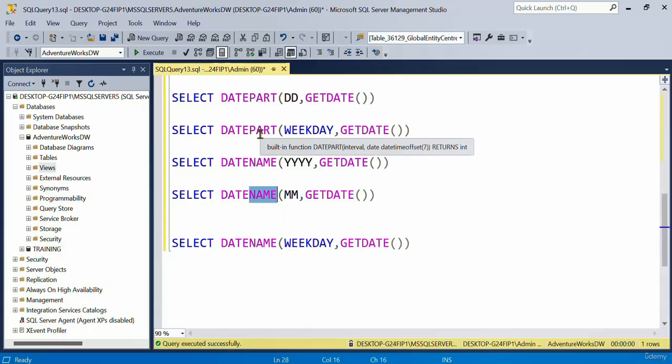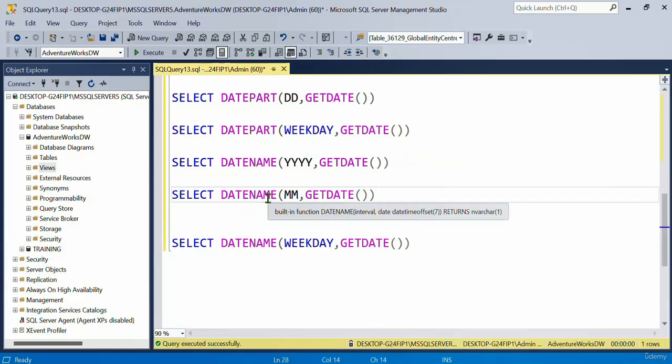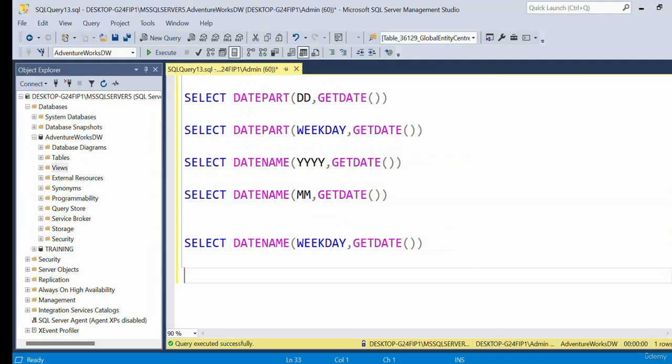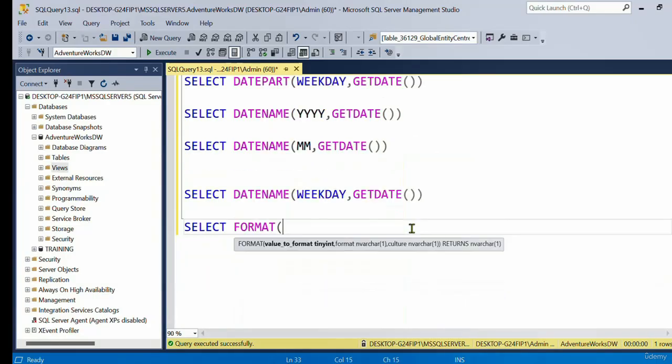Whereas the DATEPART doesn't give me such. So I'll only remember about DATENAME, that it gives me some name, and DATEPART is simply the opposite, which is an integer. That's it. Simple.